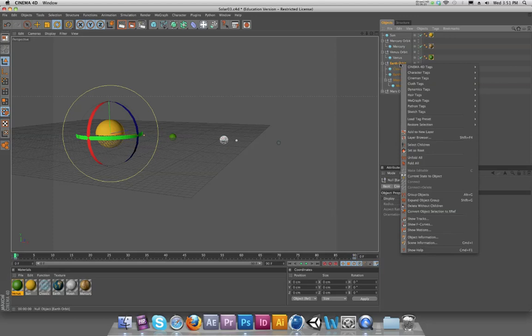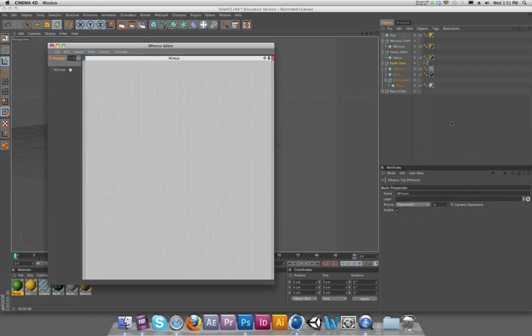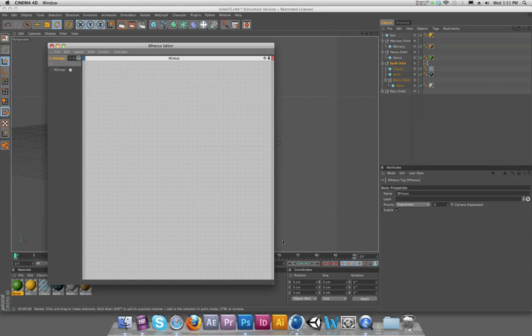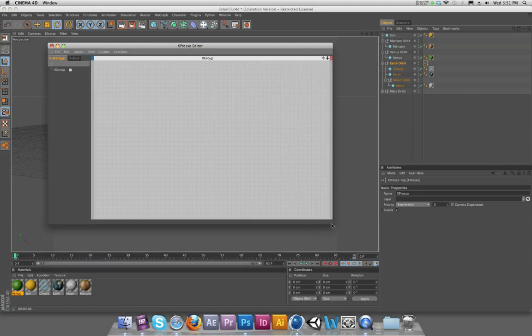I'm going to right click or control click and go to Cinema 4D tags, and I'm looking for an Expresso tag. Once I add an Expresso tag, I get a little tag that pops up here on the right side of Earth orbit, and by default that opens up the Expresso editor. Now, if I close the Expresso editor and I want to reopen it, I can just double click on that tag, and that reopens the Expresso editor.